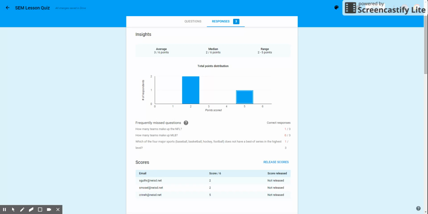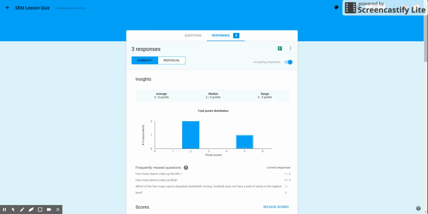The frequency of missed questions helps figure out what I have to reteach if I have to reteach anything, and then seeing what the point distribution was. That is my tutorial on using Google Forms as a quiz tool. Again, to me, the power is the information that you can get after you've taken the quiz, or your students have taken the quiz.